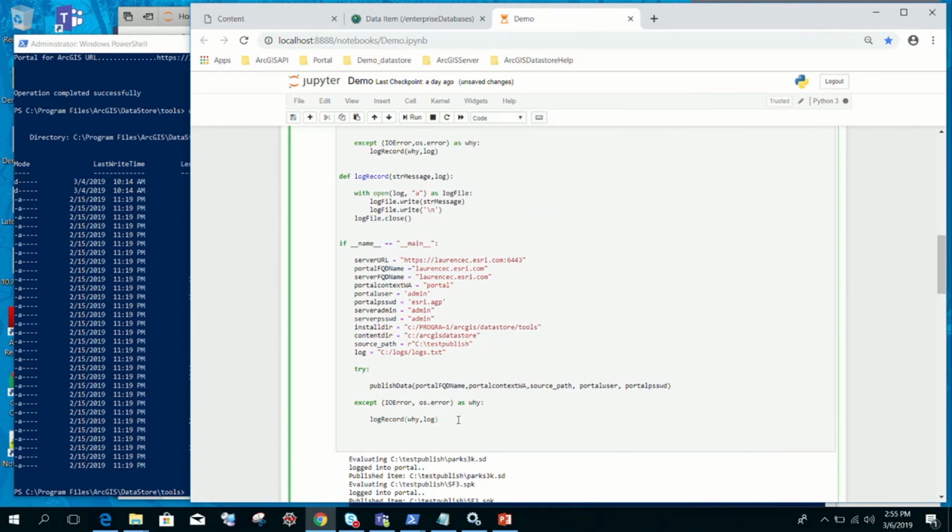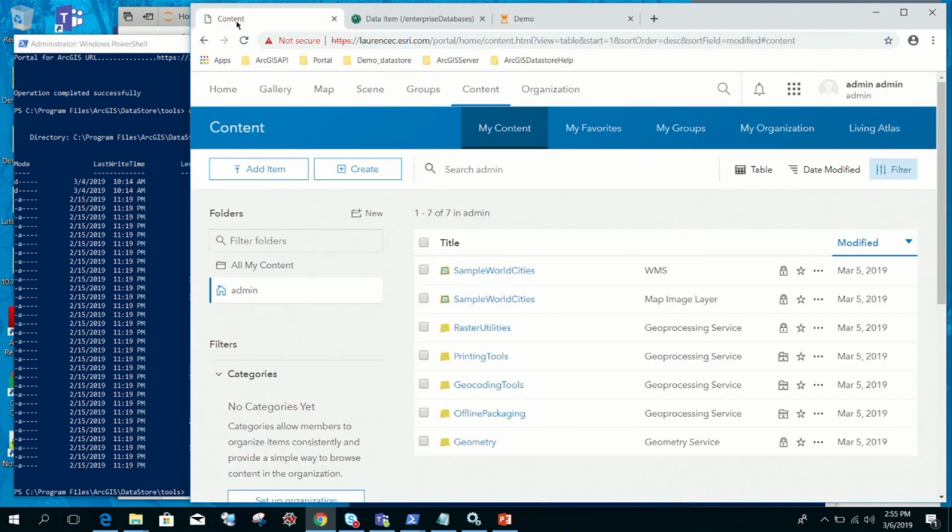On the second portion, we're actually going to publish some data. In this case, we're going to publish a scene service as well as a hosted feature service. Just to show you, I'm going to go to this portal here. We don't have any data in here. We have that sample world cities that comes when you federate. You'll see it there, but we don't have any other data.